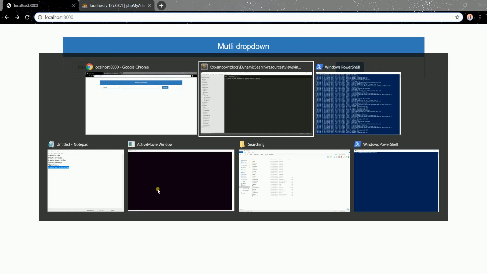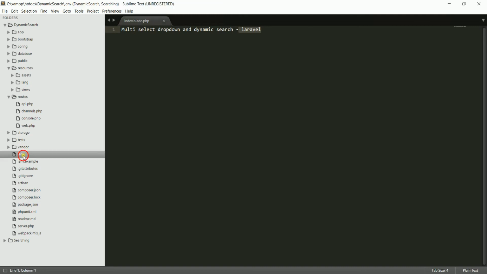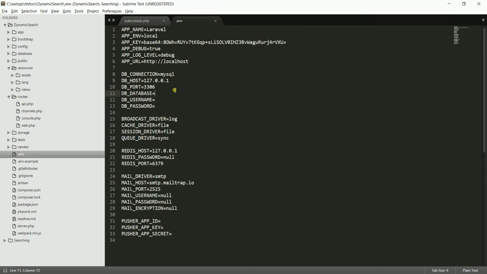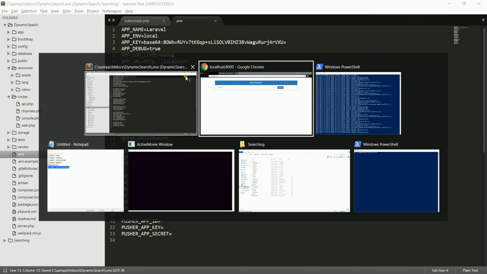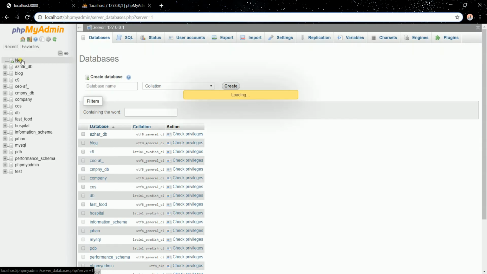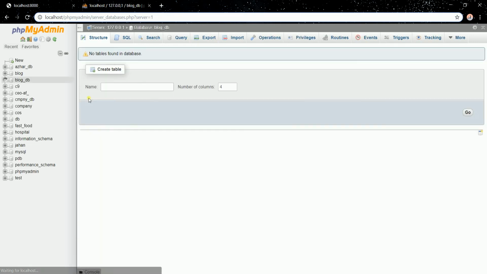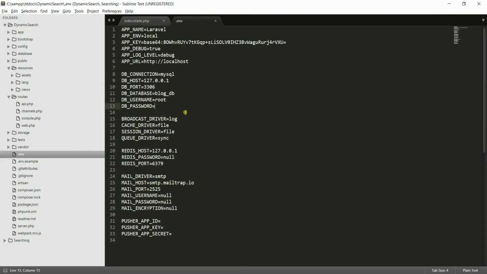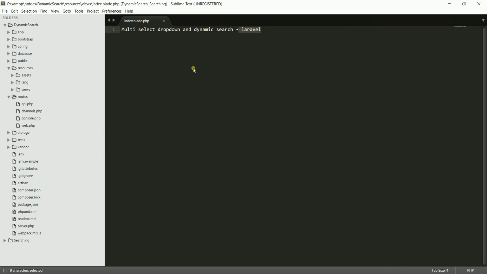So the first thing will be the database. Let me configure my database. The database name will be blockdb, and the username will be root with no password. So let's go and create this database. Blockdb. Okay, create. So the database is created successfully.